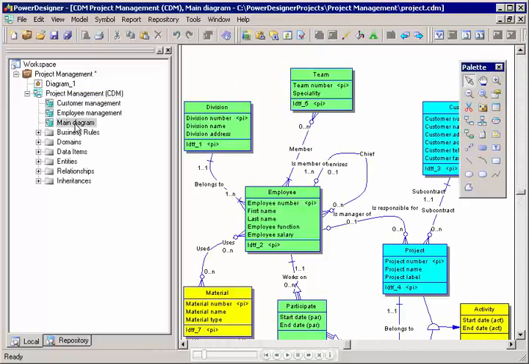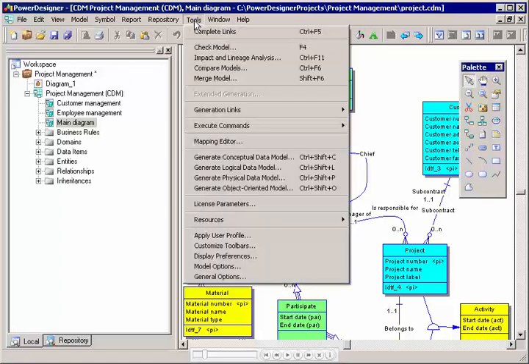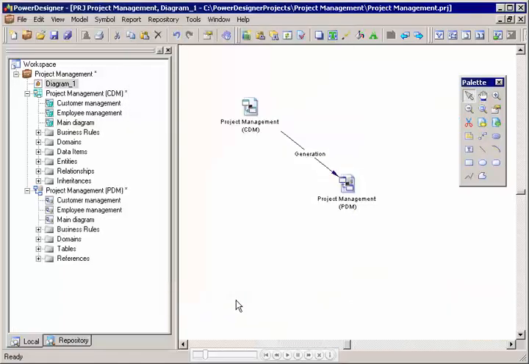Now I'm going to generate a PDM from the CDM to show you how the connections between the models will be shown in the project diagram. The PDM is generated and displayed automatically in the project diagram, connected to its source CDM by a generation link.